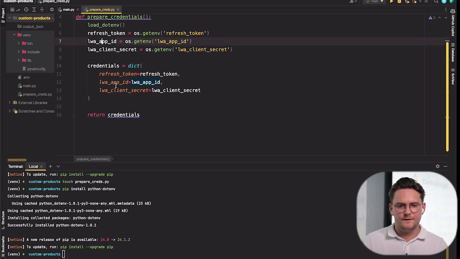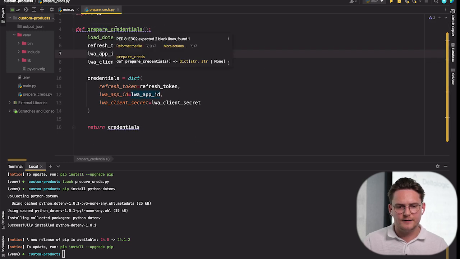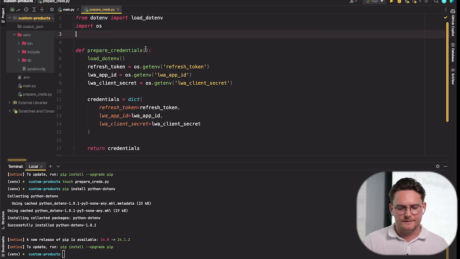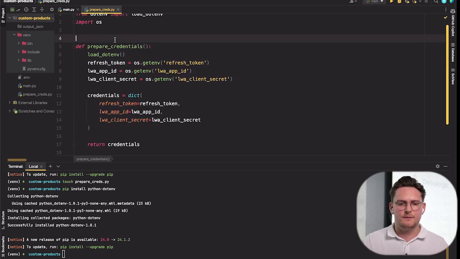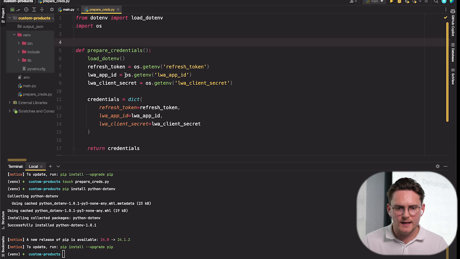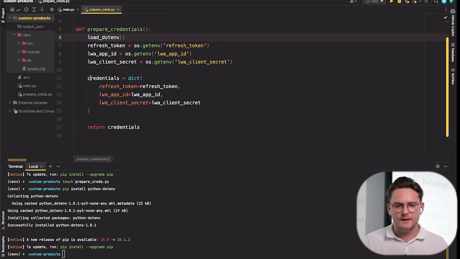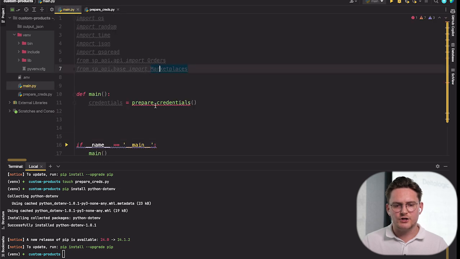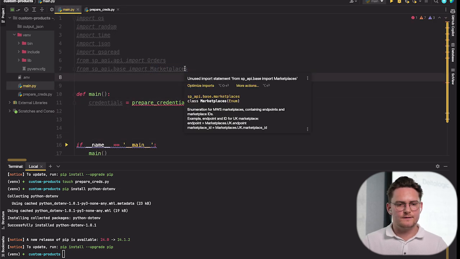All right, so we have our function called prepare credentials. We can format our code a little bit. This shortcut is Option Command L on the Mac, probably something on Linux and Windows as well. So we got our function. We're pretty much reading the load_dotenv, and we are getting the dictionary. So let's get back to our main function. So now let's import it.